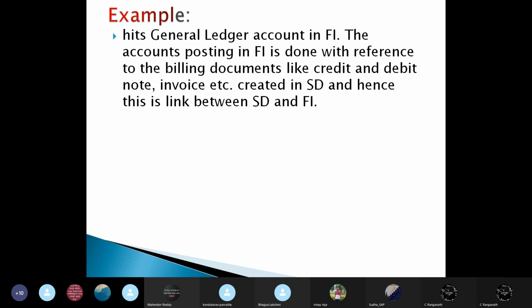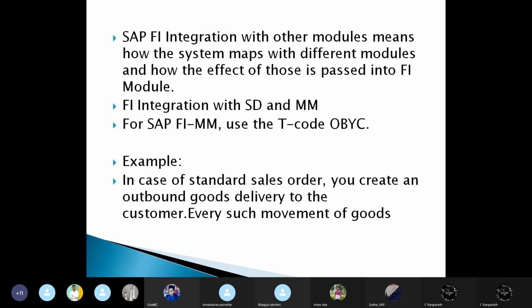I will give an example. The account posting in SAP in the FI module is done with reference to the billing document, like credit and debit notes, invoices, etc. And it is created with SD, and hence this link is between the SD and FI departments. SAP FI integration with other modules means how the system is mapped with the different modules and how the effect is passed into the FI module. FI integration with SD and MM is used for the T code OBYC.